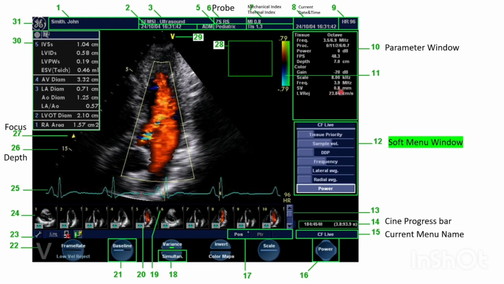So the usual sample volume is 2 to 4, and it is ideal to keep it as low as possible. LV is the low velocity rejection. It will reject the low velocity echo signals and all. Then this is the soft menu window, various parameters which we'll discuss. DDP, when you are adjusting this, it will come as a processing here. The DDP, I'll come into detail about that later.